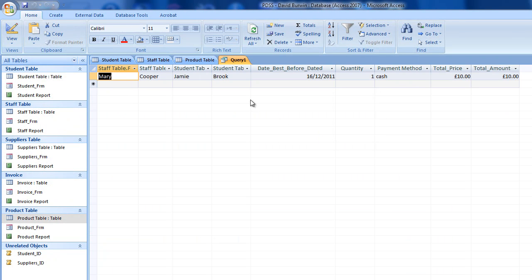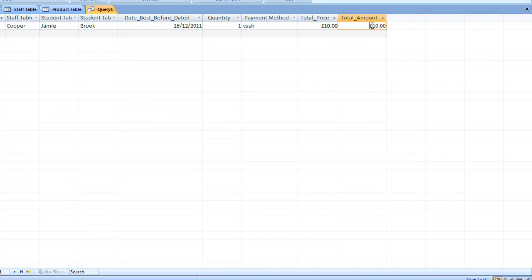Click OK. Now we'll be able to see that Mary Cooper served Jamie Brooke on the 16th of the 12th 2011. Mr. Brooke bought one product, paid in cash. The total price was £10. The total amount that he's paid is £10. So I have quite strong evidence to see that the transaction took place when Jamie Brooke claimed. So now the manager has some strong evidence to take action.